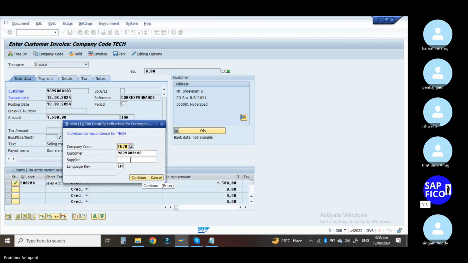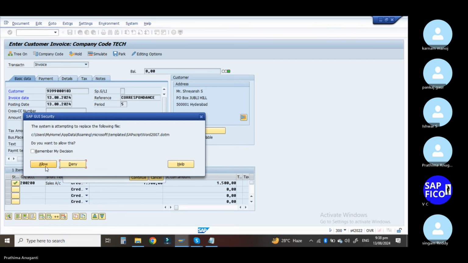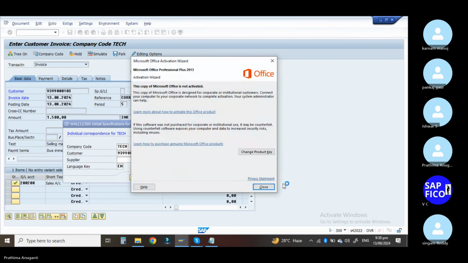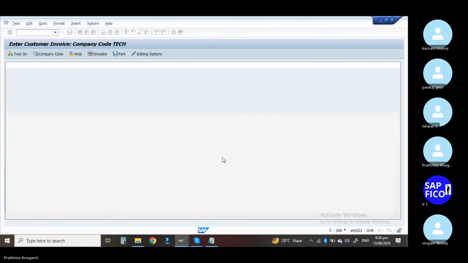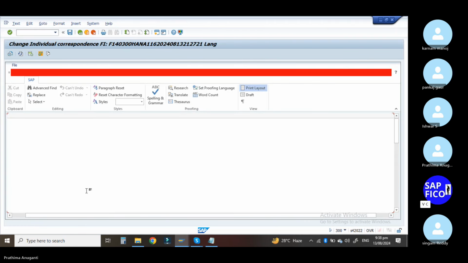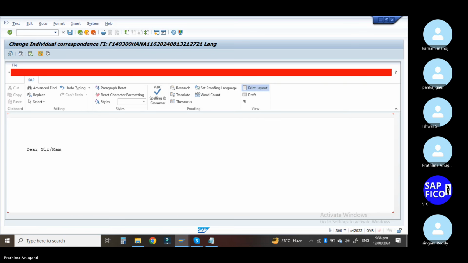Take out the correspondence. Make sure that the company code and customer are the same, whatever details you are entering, and the English language key. Take out the continue option. If it is another language, all of you can do it. Go to the continue option. Take out the yellow. Now enter: Dear sir or ma'am.